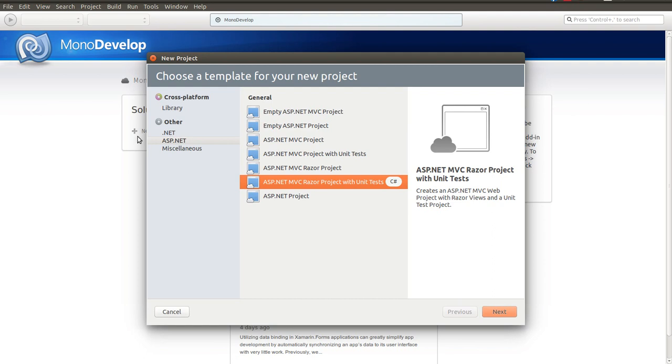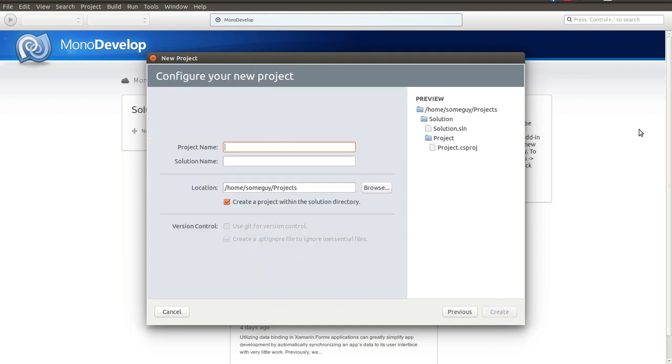Anyway, I'm going to choose the .NET MVC Razor project with unit tests. The name of the project, since it's about Entity Framework, I'm going to call it Web, and the solution name will be something like Entity Framework MVC. I'll put this in my projects folder, create the folder with directory, and create.